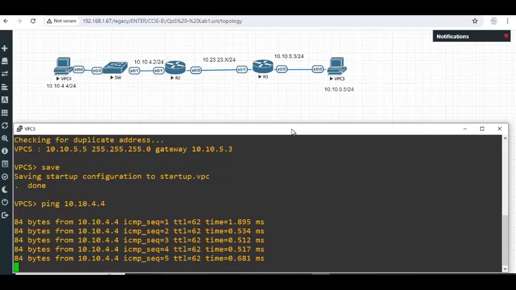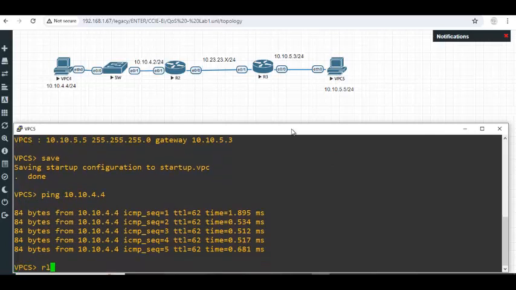Or login. I'm picking from VPC 5. You see the title here, VPC 5. Remote login 10.23.23.2. Okay, good number.